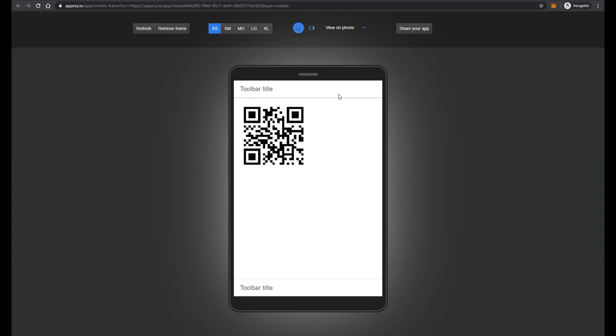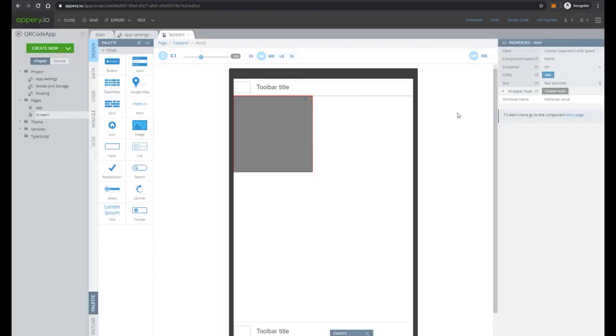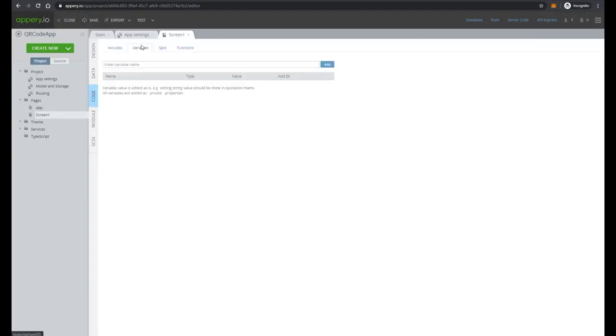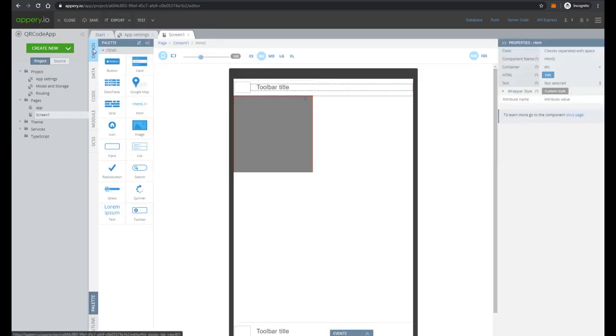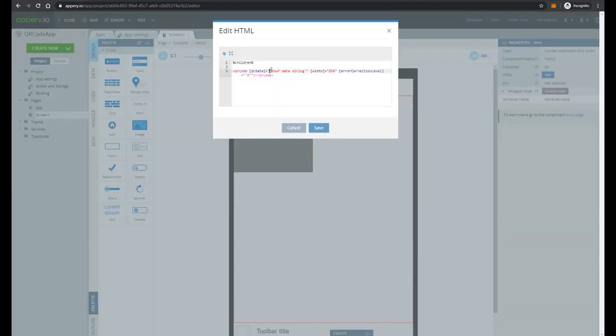Now let's a little bit customize our application. Came back to our design time and create variable with name value. By default, the value will be, for example, test. Then let's update HTML code of our component. So here, instead of predefined value, we will use variable value.